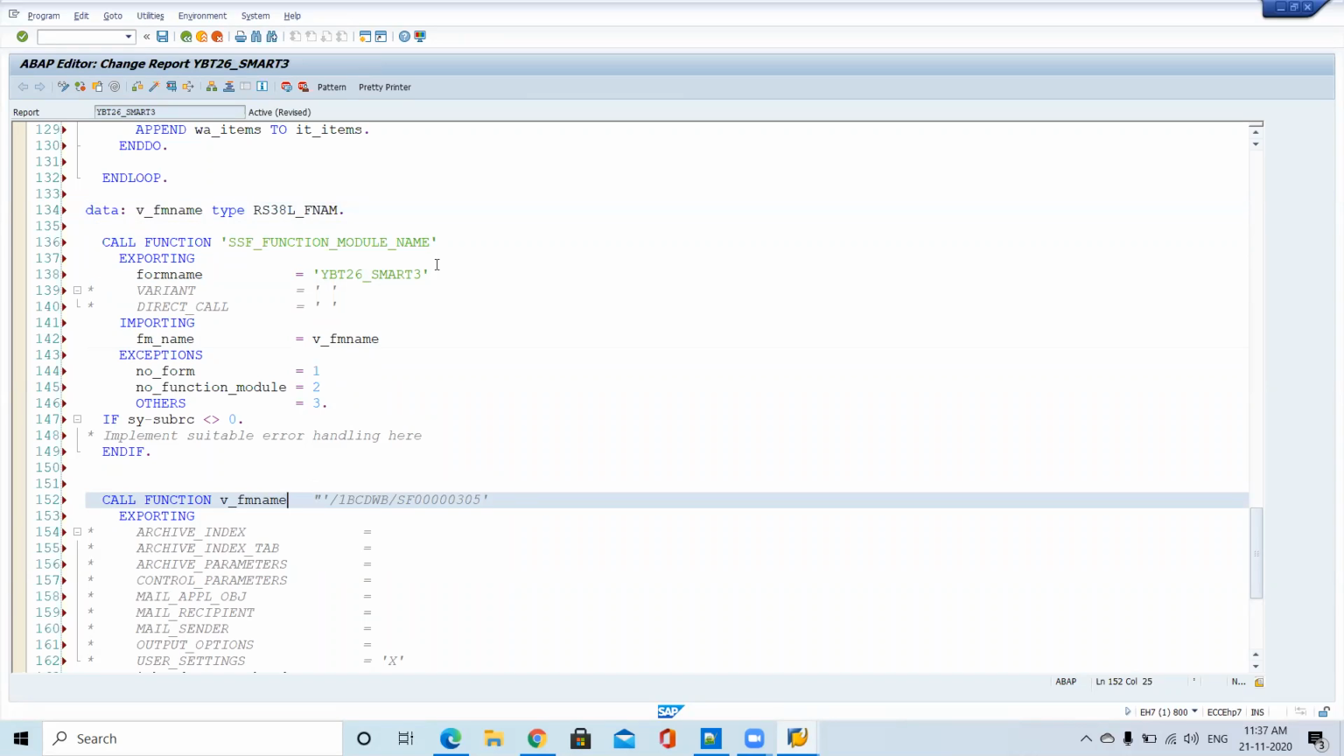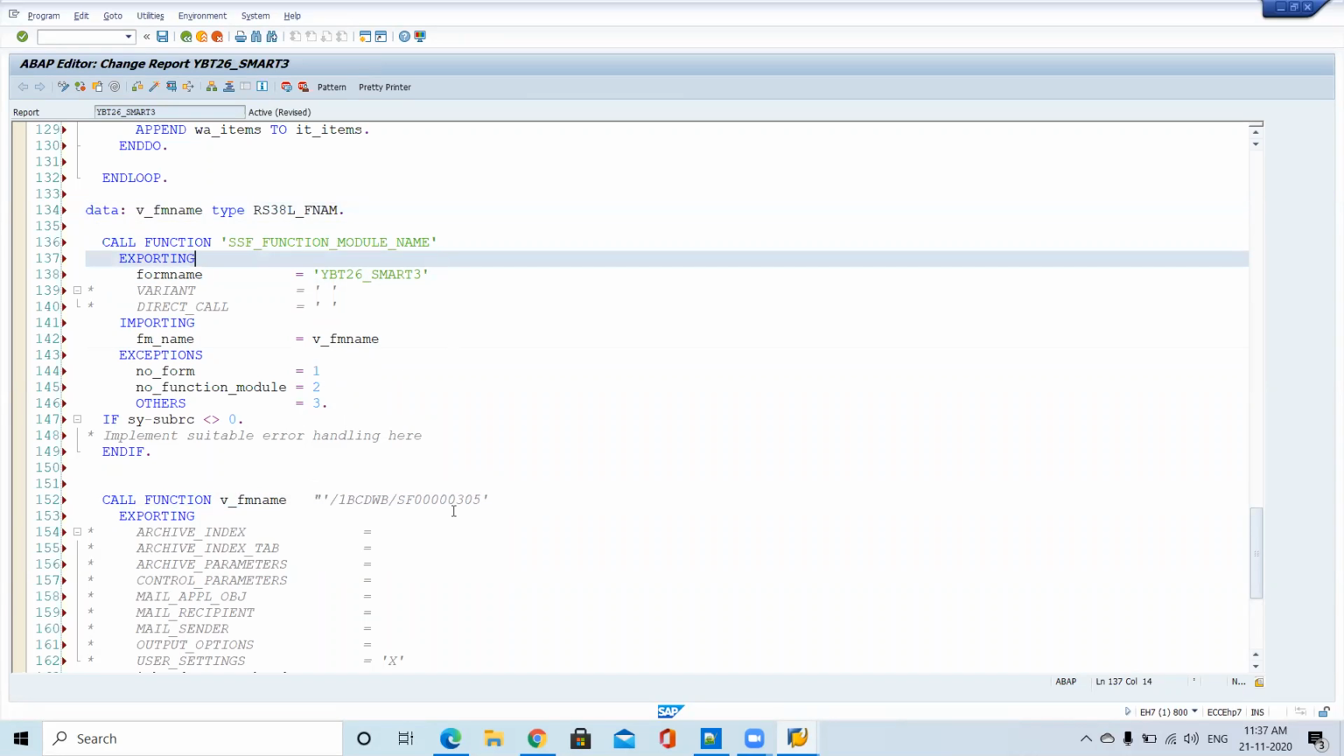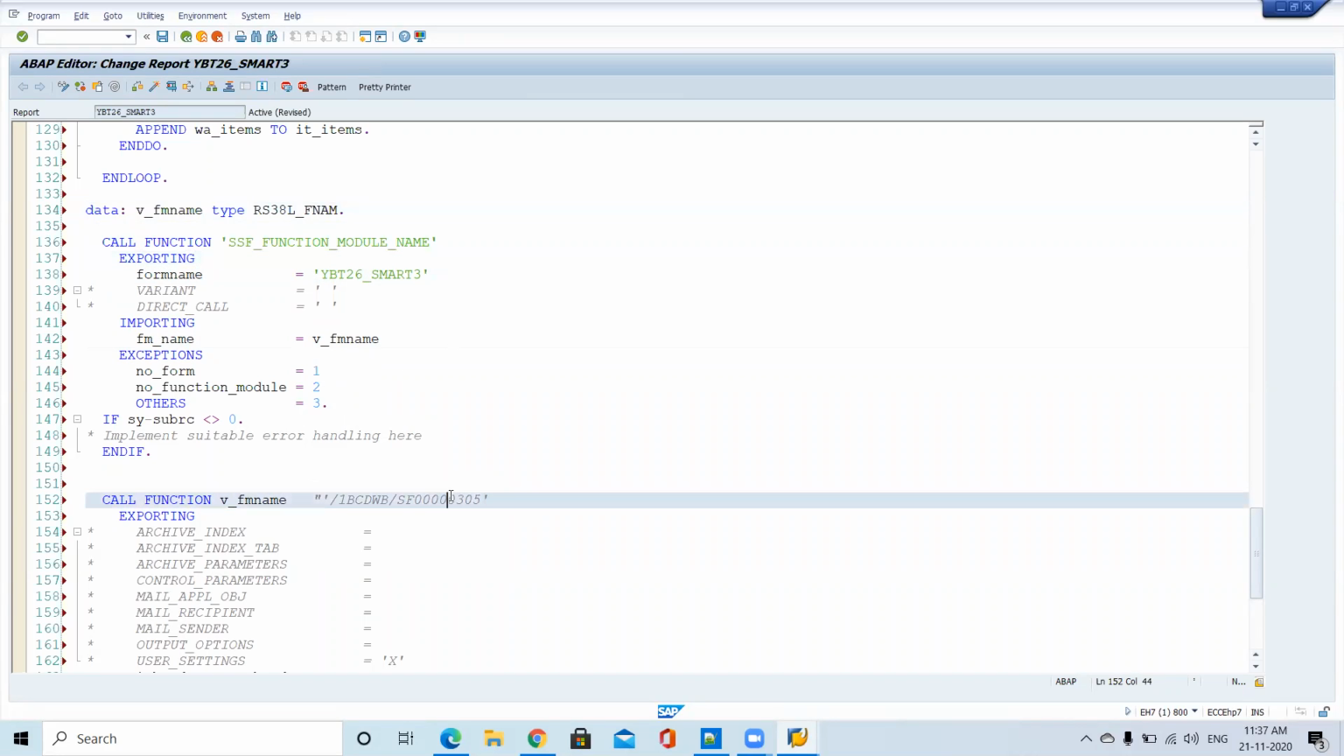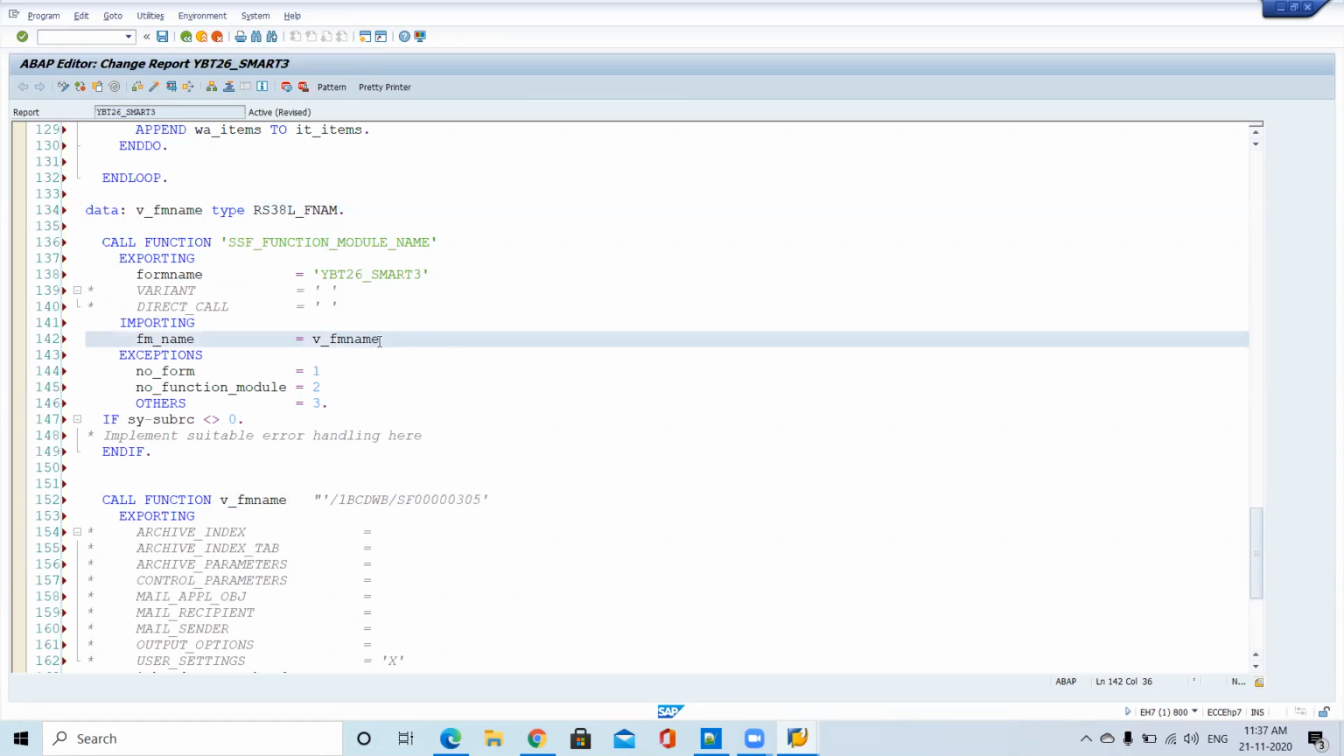Why? Because in a development system, one name is there. In a quality system, a different name is there. So if you hard code, this name is not available. But if you call this function module, dynamically it will get the name of the function module, depending on the environment. For this smart form in a development system, what is the name? In a quality system, what is the name? In a production system, for the same smart form, what is the name?